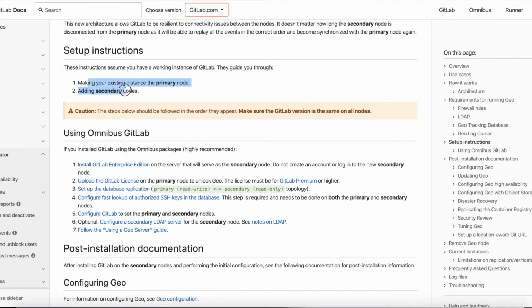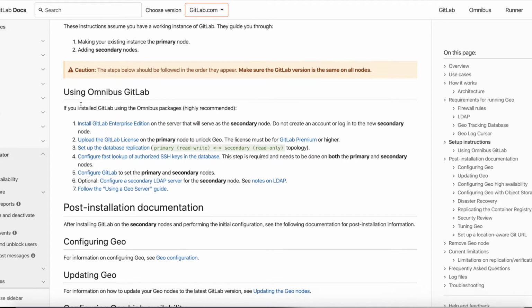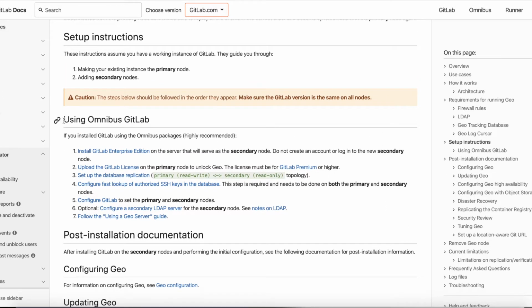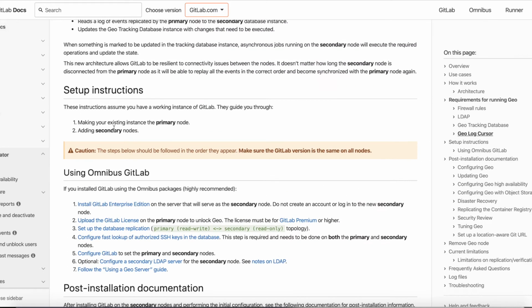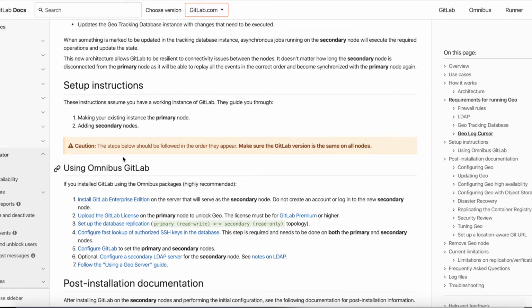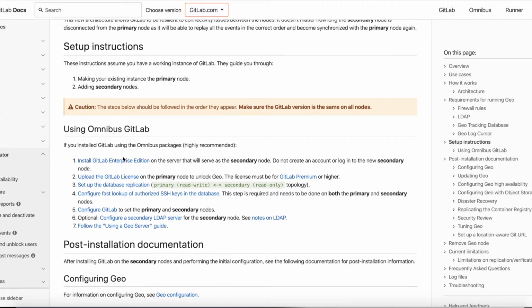and it's like this, making your existing instance the primary and adding the node as secondary. I mean, this is not enough. And another small title here, using GitLab Omnibus, of course, it would work, but it could be great if this set of instruction is somewhere on the top level, not under this level.